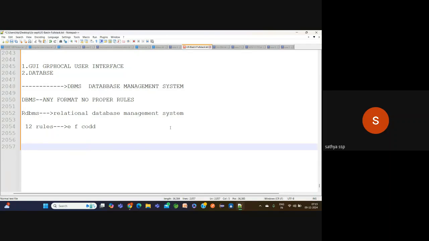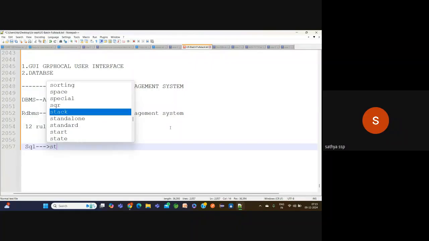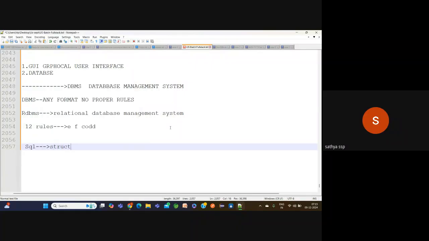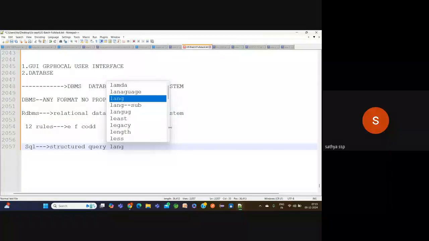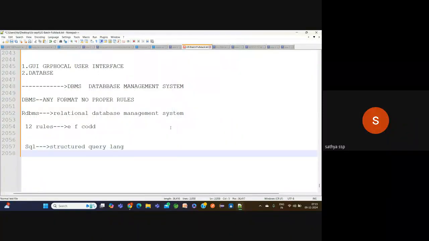Now we know that in daily life we hear about SQL. SQL is a language. It's related to the database, but it's a language. SQL stands for Structured Query Language.